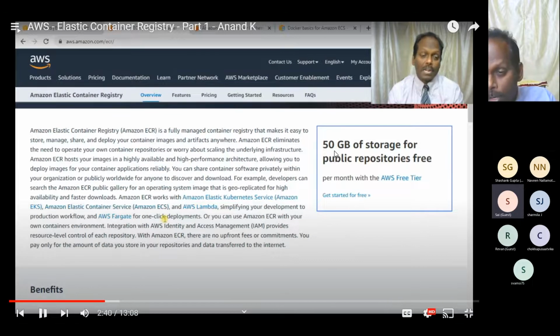You see, this is 50 GB, not 50 TB. 50 GB of storage for public repositories is free. Once you launch your ECR, you get 50 GB free per month with AWS free tier. So you can create public images up to 50 GB. But for launching ECS and Fargate, there are charges. Not for the ECR registry, they don't charge.